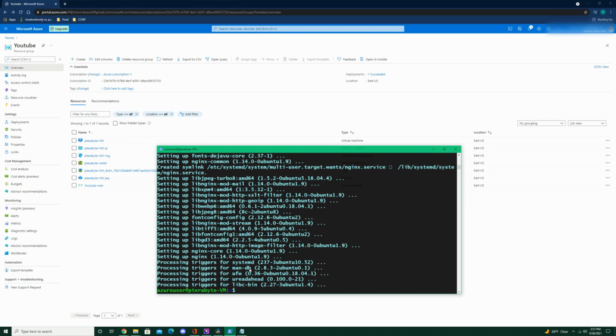And there you go, it's as easy as that. You now have nginx installed and running on your Linux web server that is hosted in your Microsoft Azure cloud.